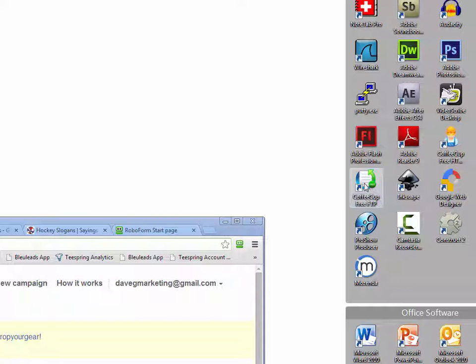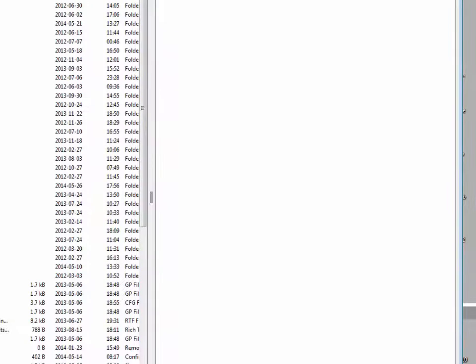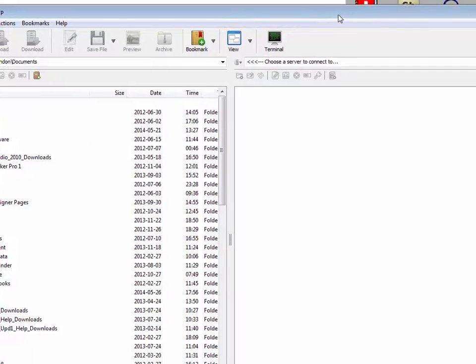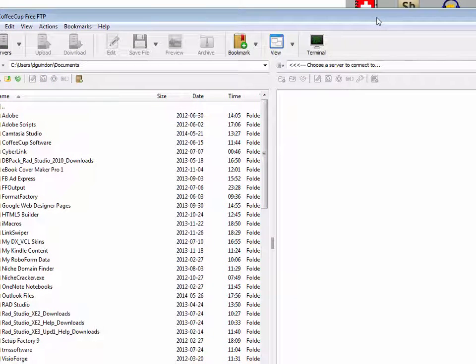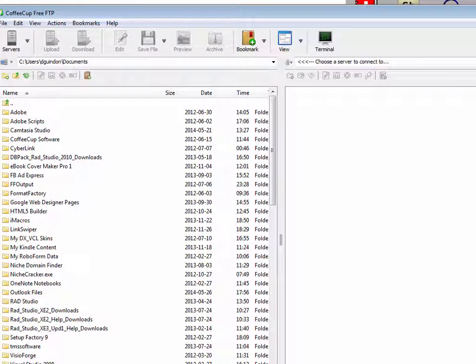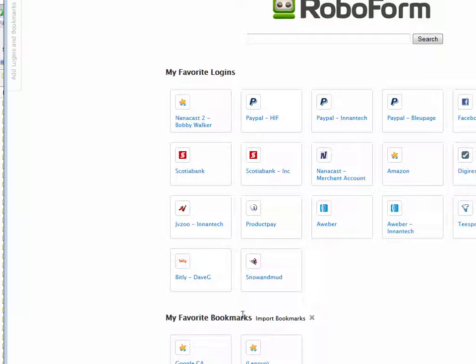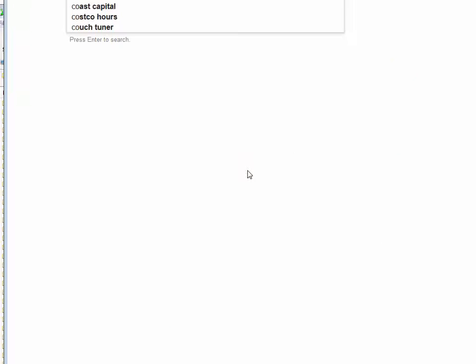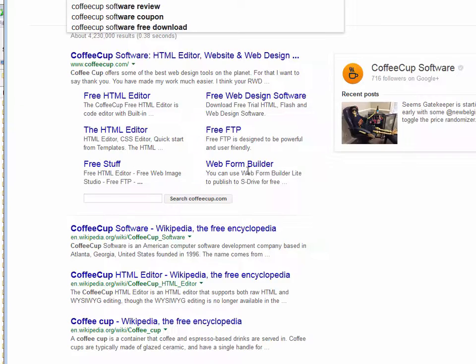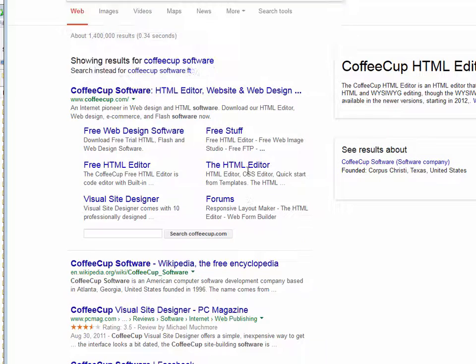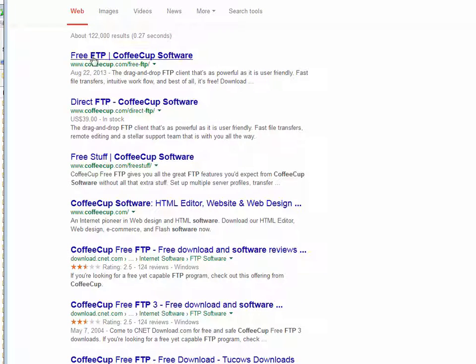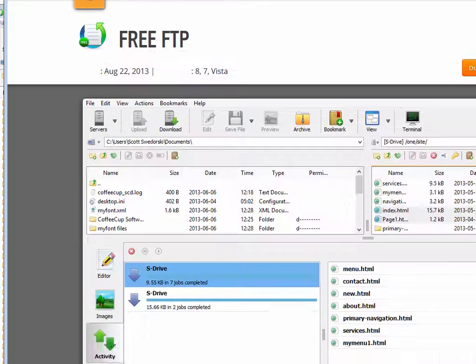So here it is, CoffeeCup Free FTP, and you can get that at coffeecup.com. Just type in CoffeeCup software FTP software in Google, and it'll show up. So I'll show you right now. Head to Google and just type in CoffeeCup software FTP. First link that showed up.